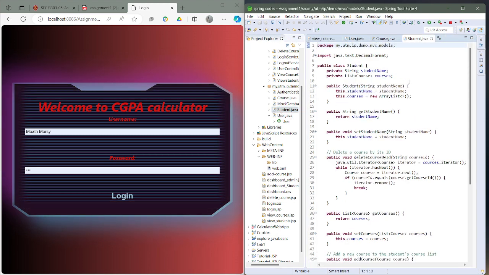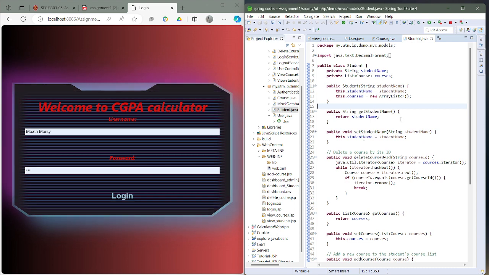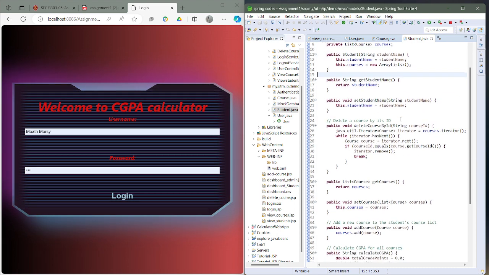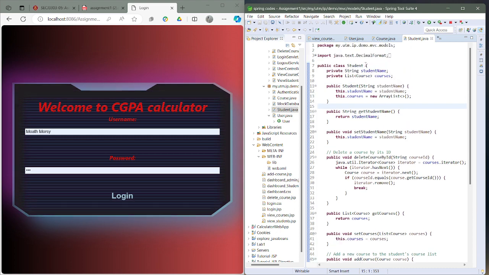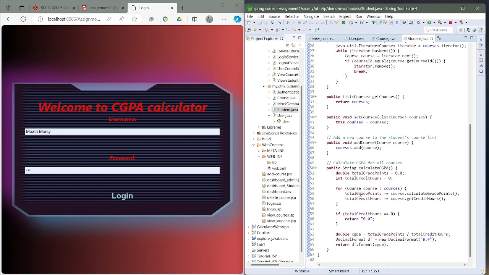Here we have the class student. In this application also, we had to include a list of students with all courses, but it lacks features. So here we use the variable student name and courses by using the course class. We import the important package also, and here we calculate the CGPA.